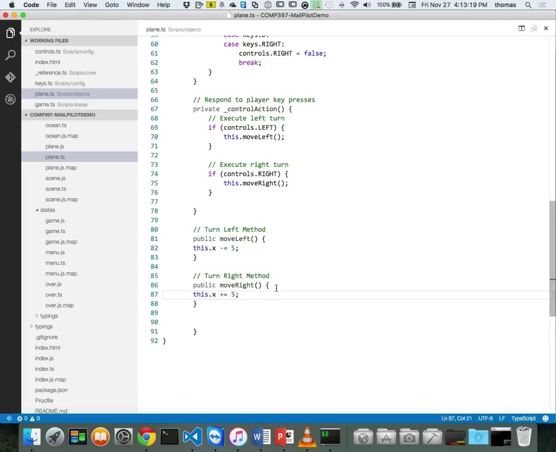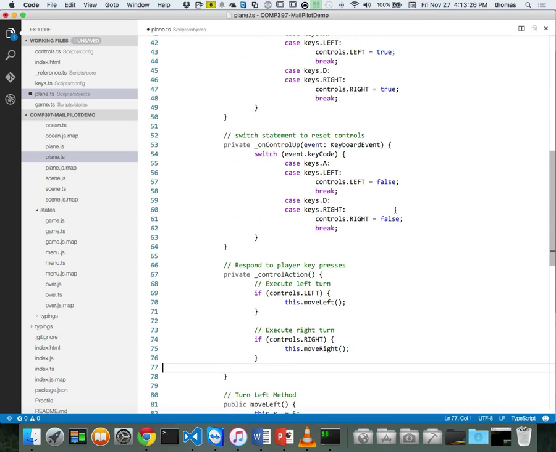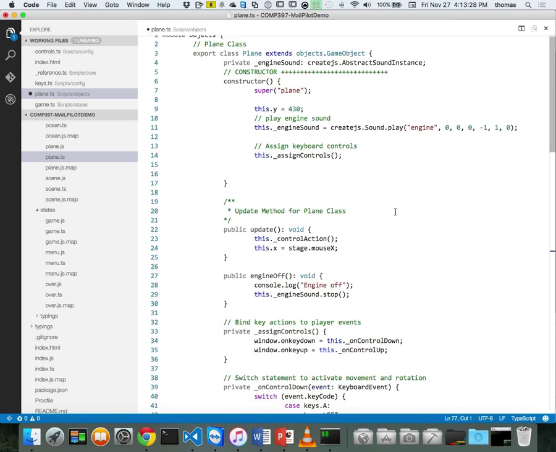Okay, so now let's transpile. And before I do that, I'm also going to format my code to make Steven happy, because formatting code is always a good thing.